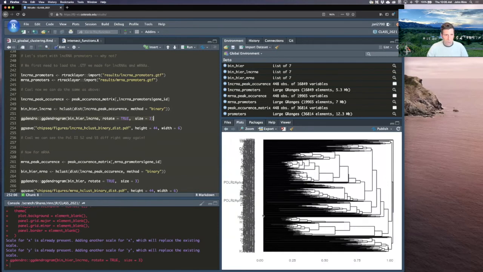Okay, so we can see there's a little bit of a difference here. These POL2s are a little closer to each other, but my guess is they're still on either side of this main branch division here.